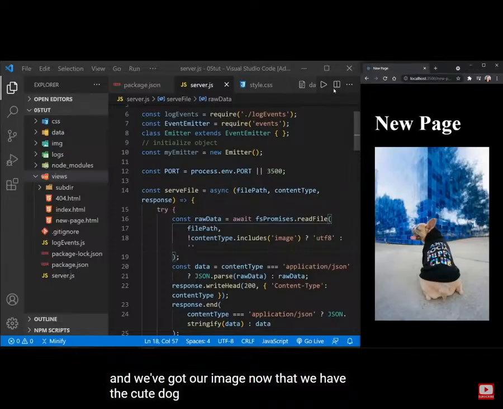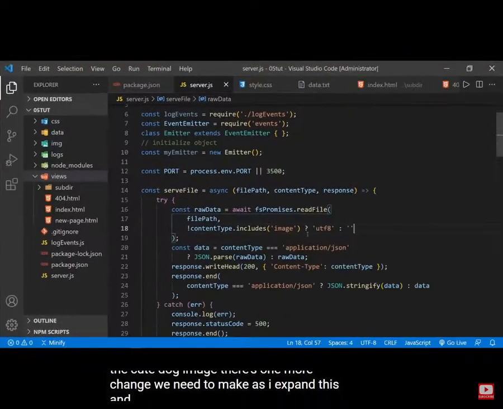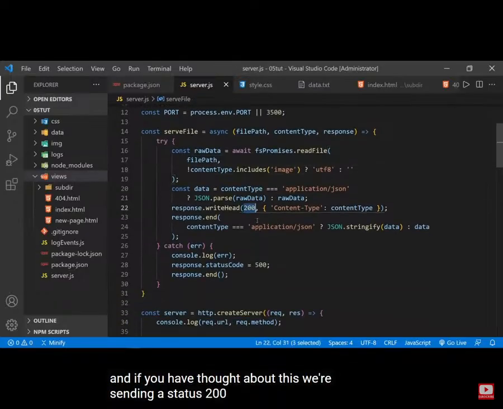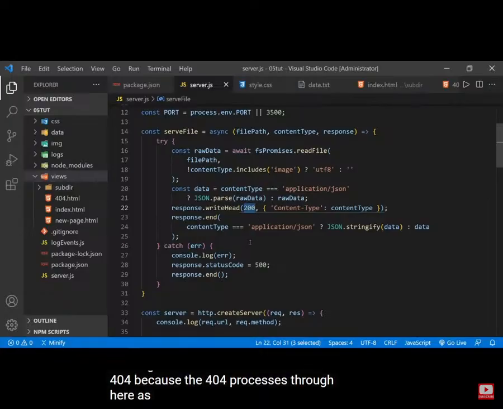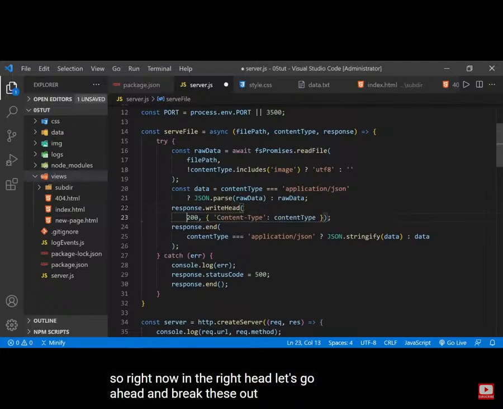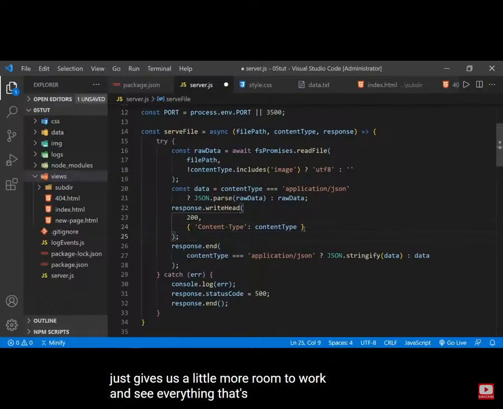Now that we have the cute dog image, there is one more change we need to make as I expand this. And if you have thought about this, we're sending a status 200 even when it's a 404, because the 404 processes through here as well. So we need to check. We don't want to send a 200 if it's a 404. So right now in the writeHead, let's go ahead and break these out as well into separate lines. Just gives us a little more room to work and see everything that's happening.